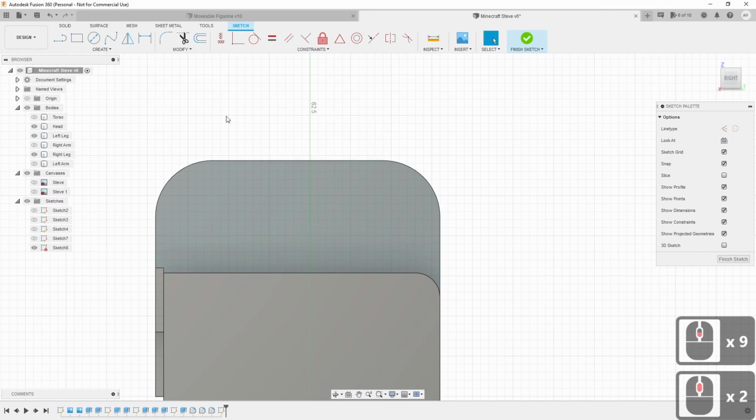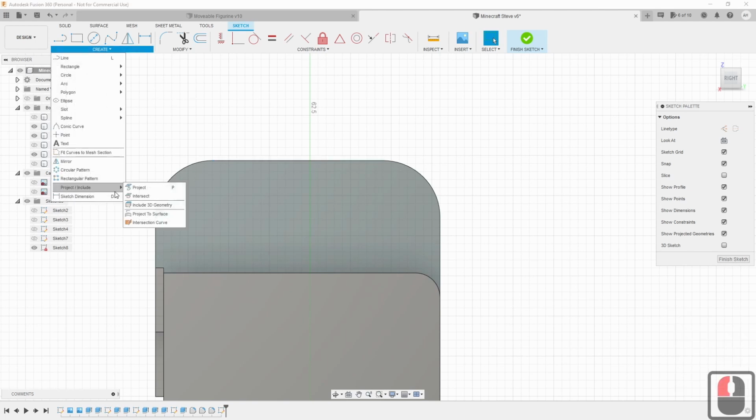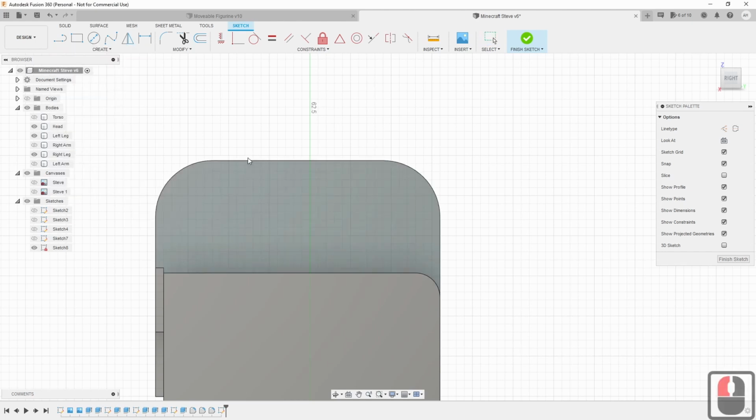Now we're going to do something called Include Geometry. So if I go on the Create menu, where it says Project/Include, I'm going to include 3D geometry. And I'm going to press this line up here. Basically, I just want to know where the middle point of this line is.